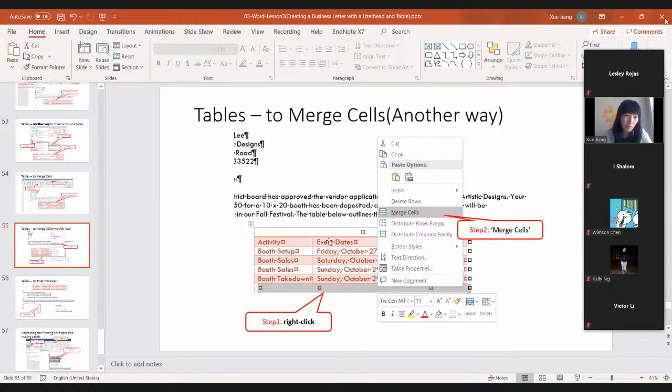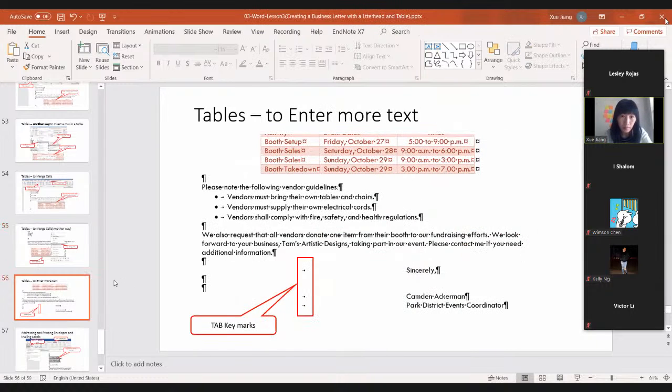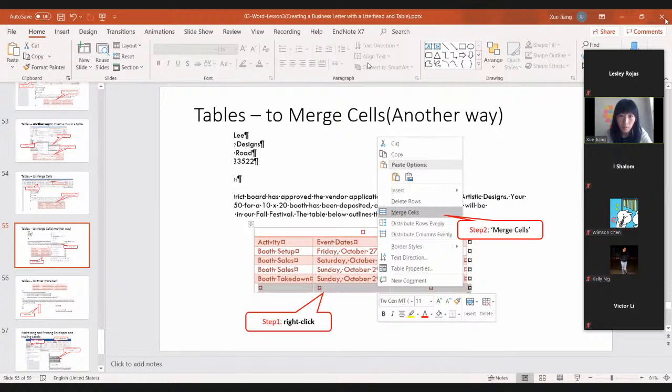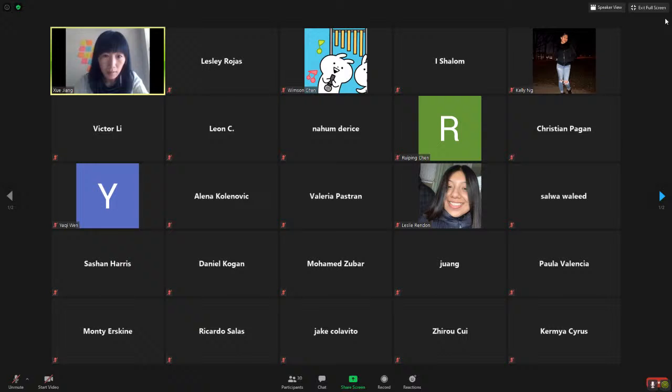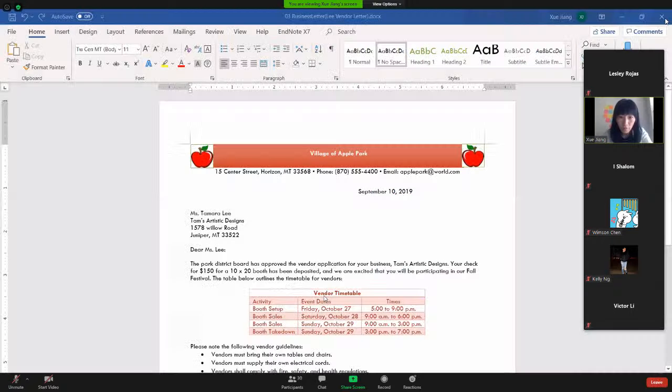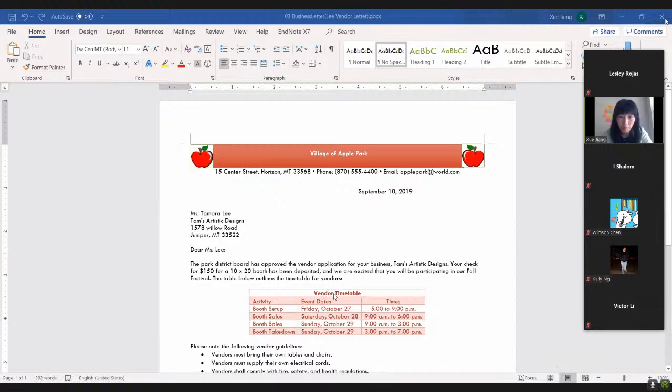Oh, I think I've got something. After you merge the header row, you need to add something in this header row. It's called vendor timetable, like this. And after you have done this, our table is finished.